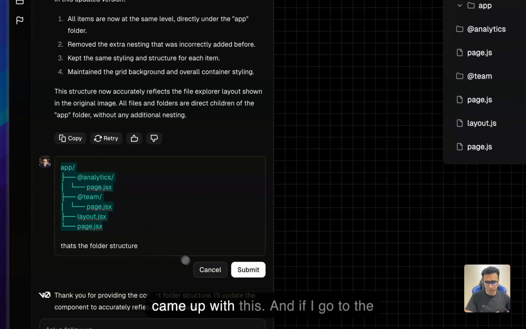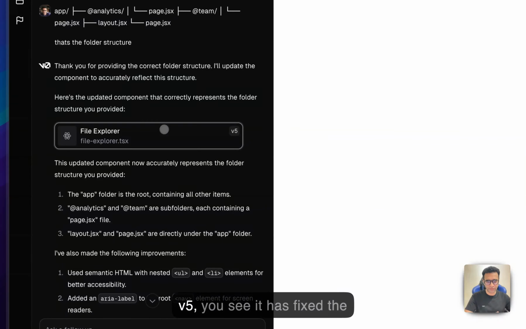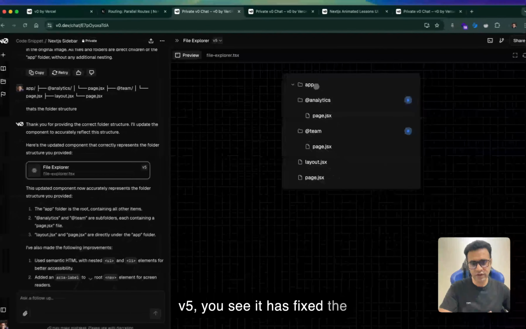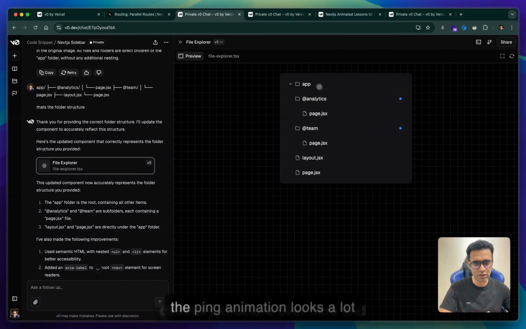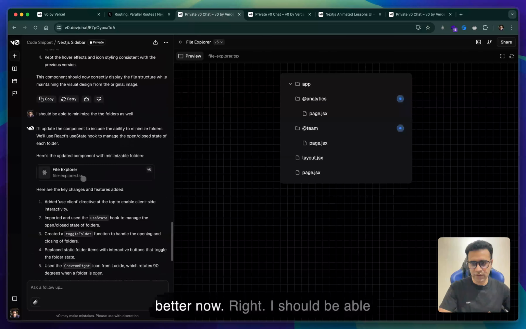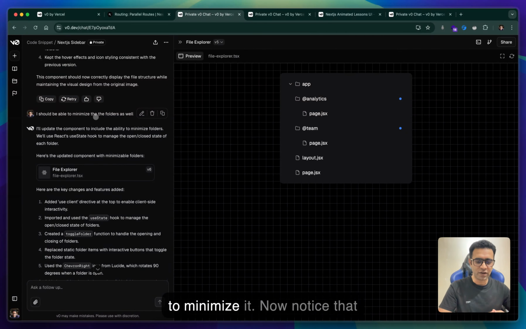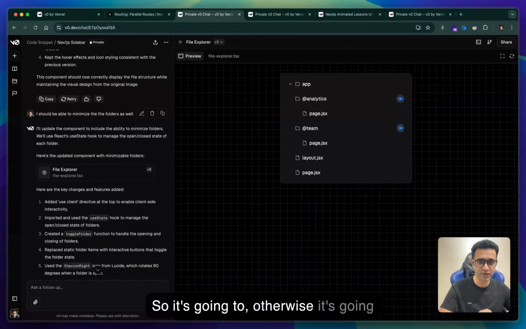So it came up with this, and if I go to the V5, you see it has fixed the directory structure over here, and the ping animation looks a lot better now, right? I should be able to minimize it. Now, notice that initially I asked V0 to explicitly create the UI only, right? So it created the UI because I did not want to focus V0 on two things at a time. Otherwise it's going to hallucinate.